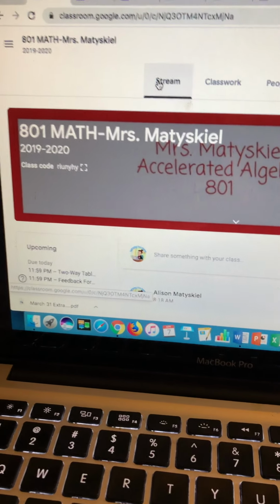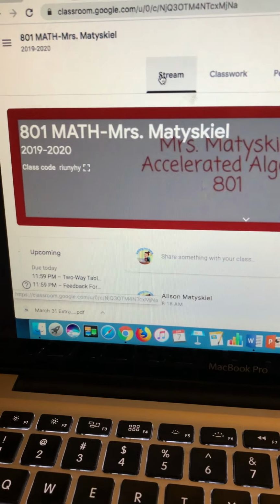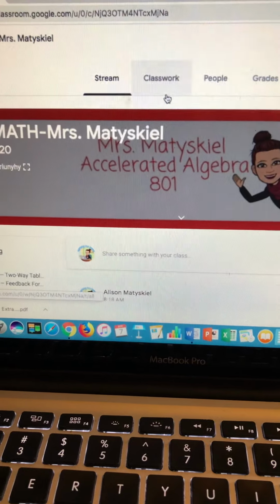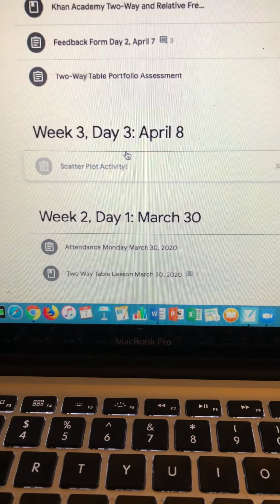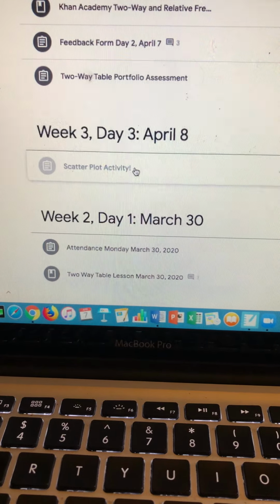So I just wanted to let you know what you are responsible for today. You're going to click on your classwork tab. You're going to go to week 3, day 3. So you have a scatter plot activity.